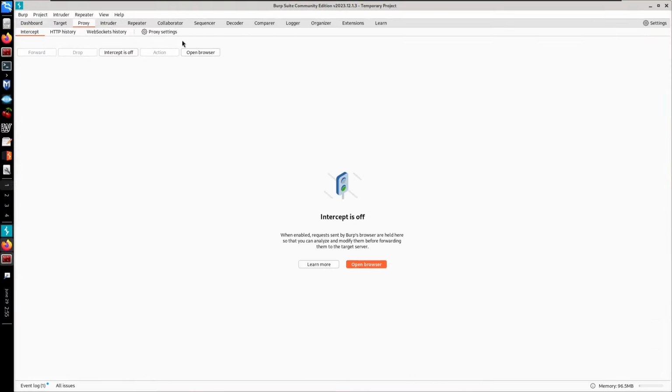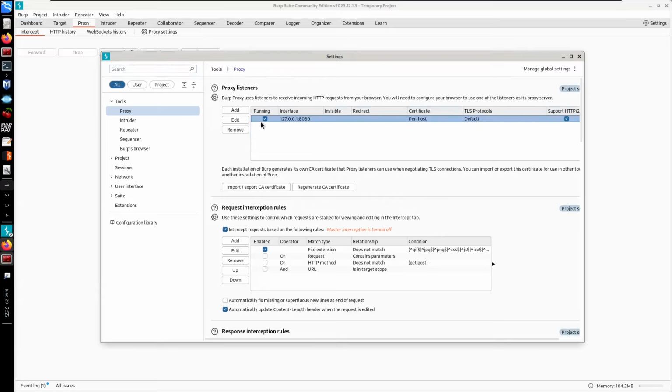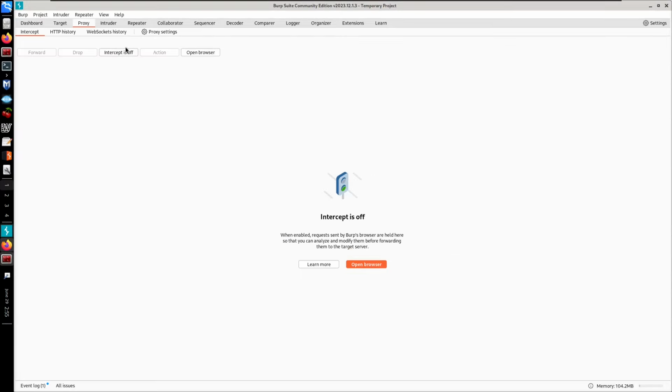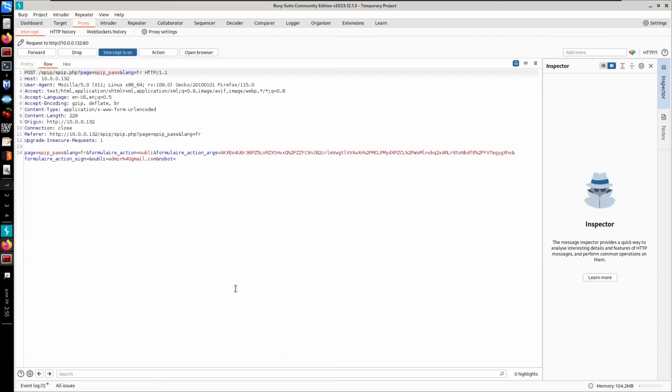So I'm going to go to proxy settings. I do want to set my IP address to 10.0.0.175. We'll turn the intercept on, so I'll just do OK.